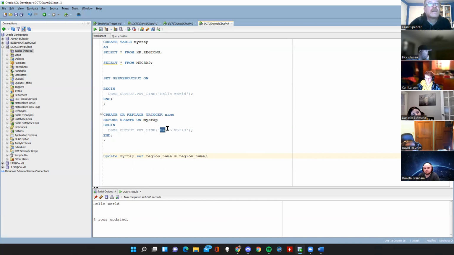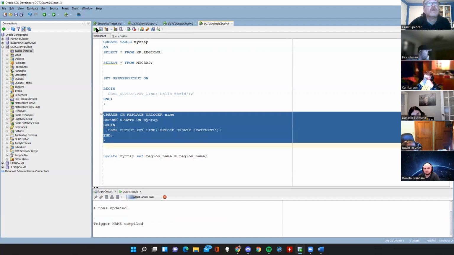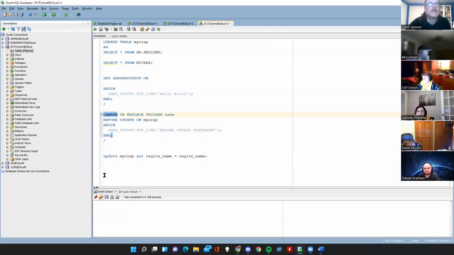So I'm going to change the text here from Hello World to before update statement, because that's when it's firing. It's not blowing up, it's printing it before the update statement. So now when I do my little update, before update statement.